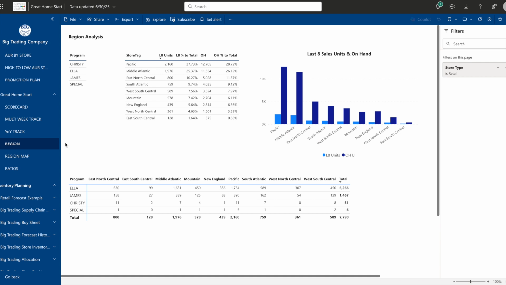For example, you notice that the Bedding Basics program is performing strongly in the Midwest, but stores in that region have lower on-hand inventory than others. That early insight allows you to rebalance inventory and meet demand where it's growing fastest.